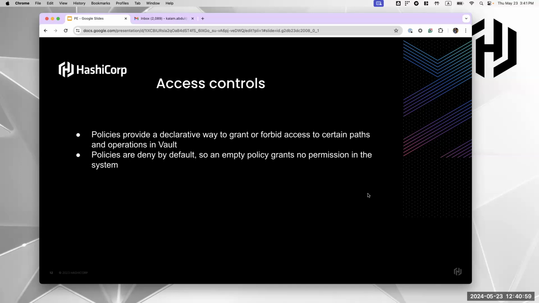And then policies are denied by default. So if you have an empty policy, you will not have permission unless you start out with a root token, but a root token has built-in policies that allow them access to everything.